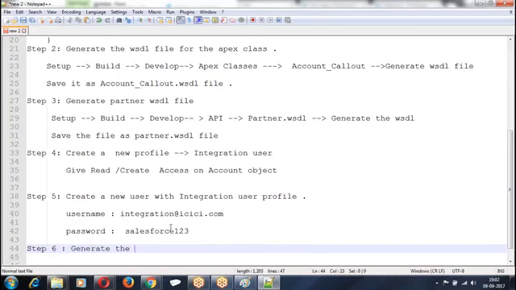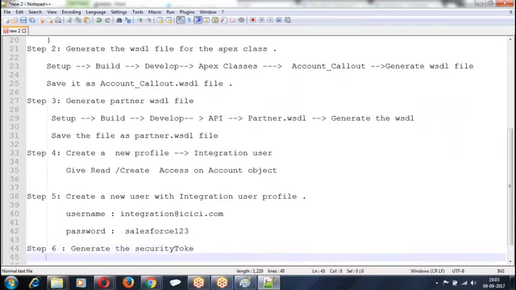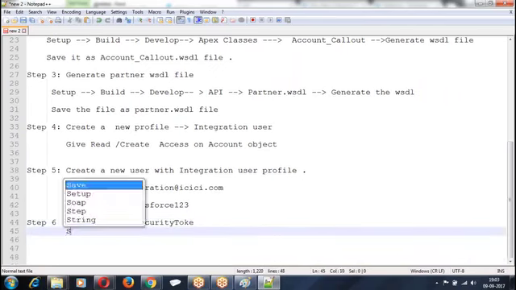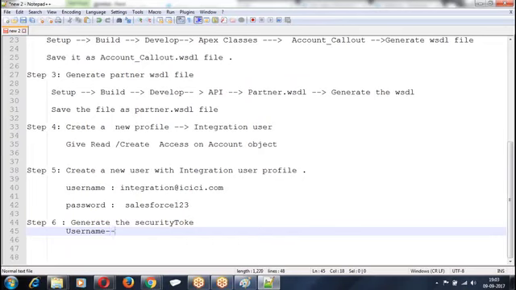Generate. Generate security token. How do you generate a security token? Personal username, my settings.